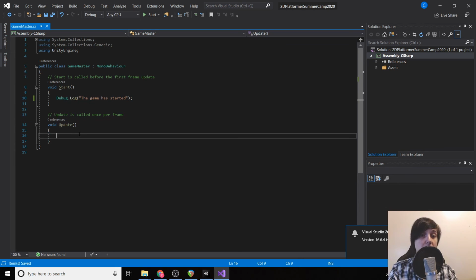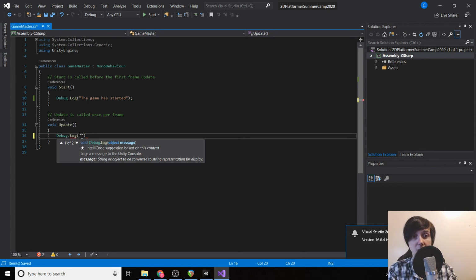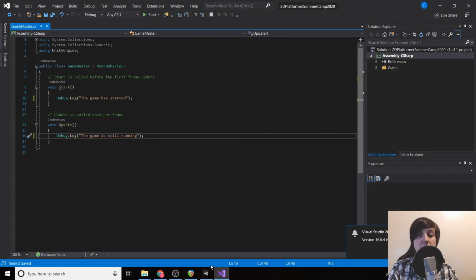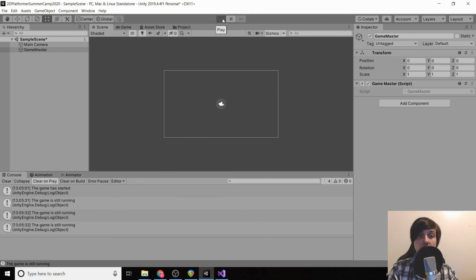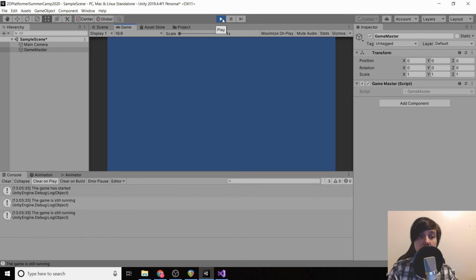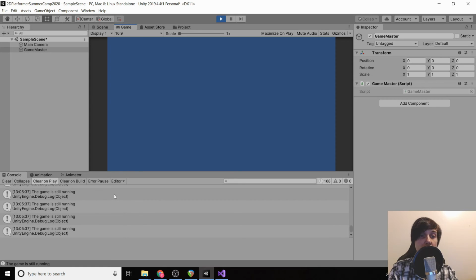So under our Update, we can have another Debug.Log that can say the game is still running. And then if we save and then we click start again, you'll notice that it's happening over and over and over again. And if you look at this number over here, you can actually see just how frequently the Update function gets called.